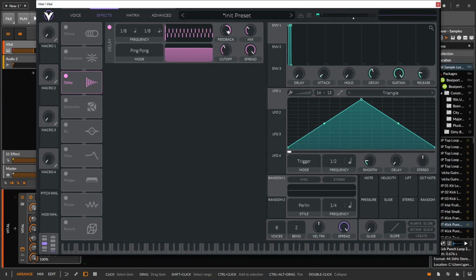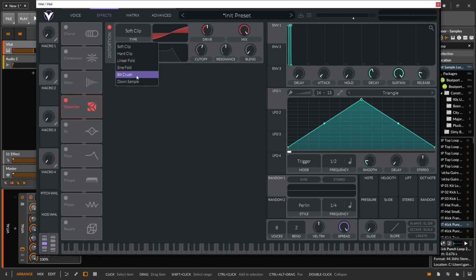Then you got your feedback, which is how long it's going to last. And you've got your mix. Then you've got the same filter that you have in the chorus, so you can filter the delay lines with this bandpass filter that you can move around. Of course, you can modulate that as well if you want, and that's everything you need to know about the delay. The distortion has a couple of wave shaping modes in here.